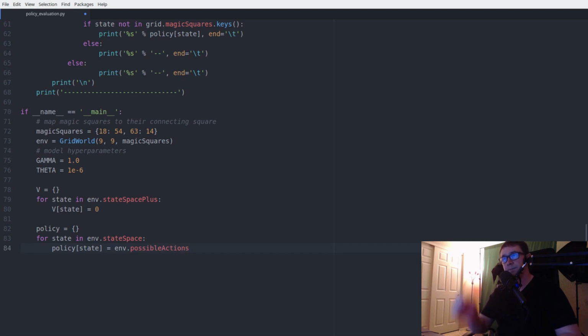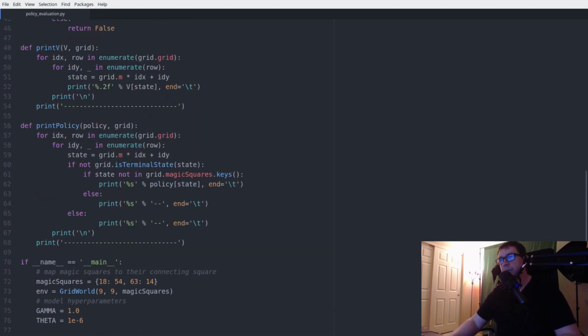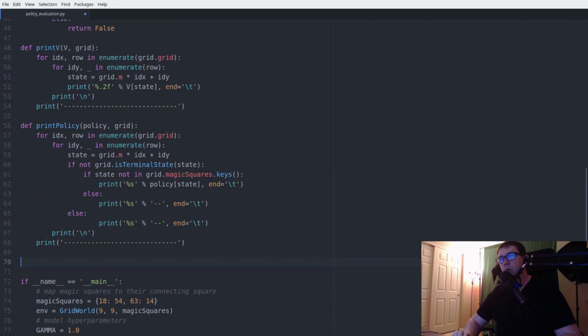env.possible actions. Perfect. So next, now we can swoop back up here and take care of our policy evaluation. So this is a little bit tricky.